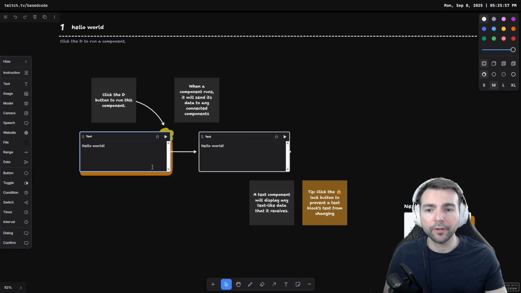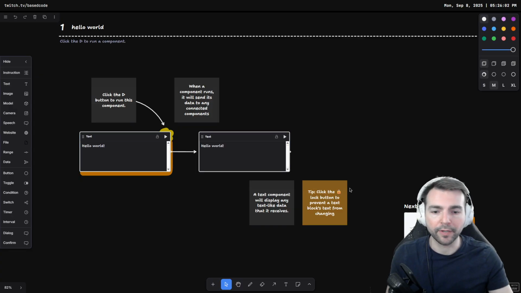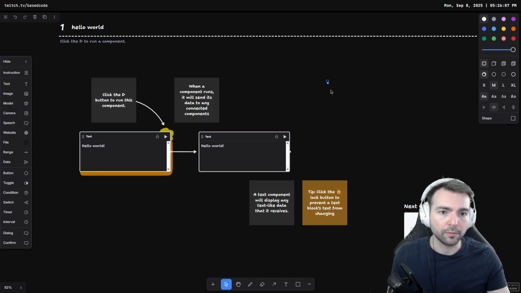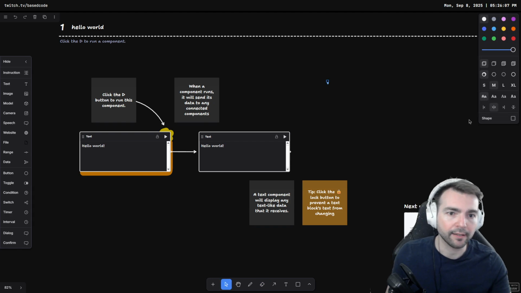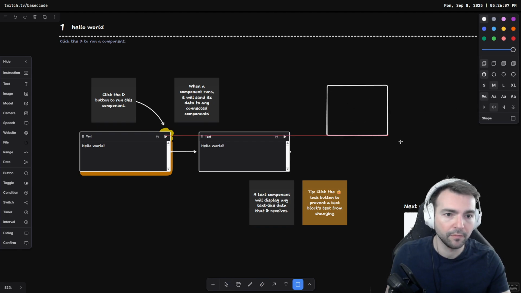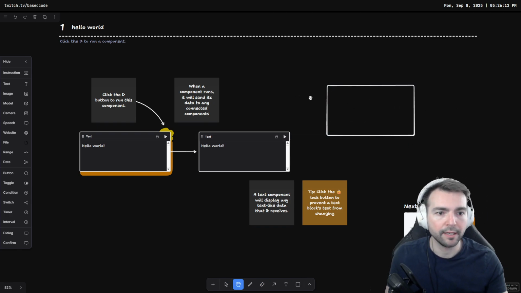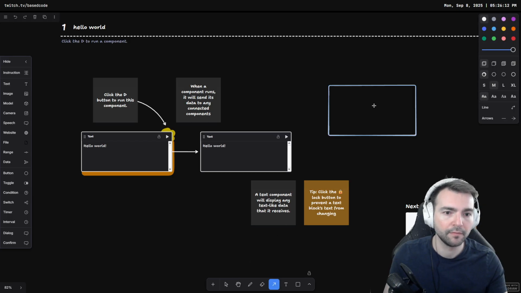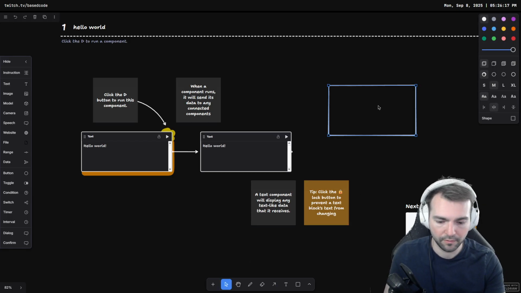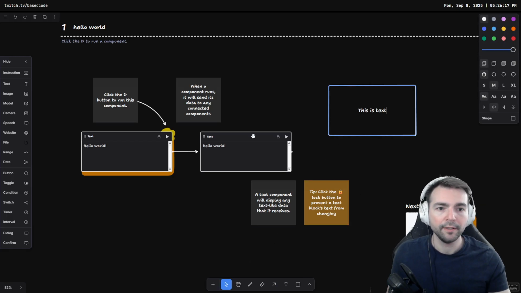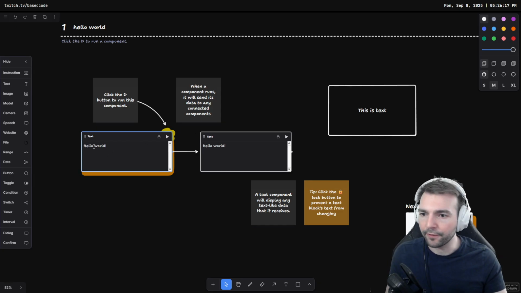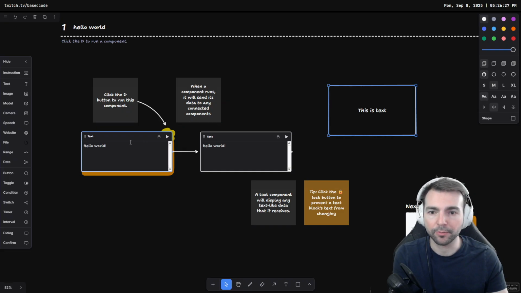So no longer are these just boxes that float abstractly. Usually we'd make a rectangle and we'd say, this is text. These objects now are very different, a lot more complicated. It's not just text in a box. This is an actual text object. And so the outputs of this text object are treated differently.